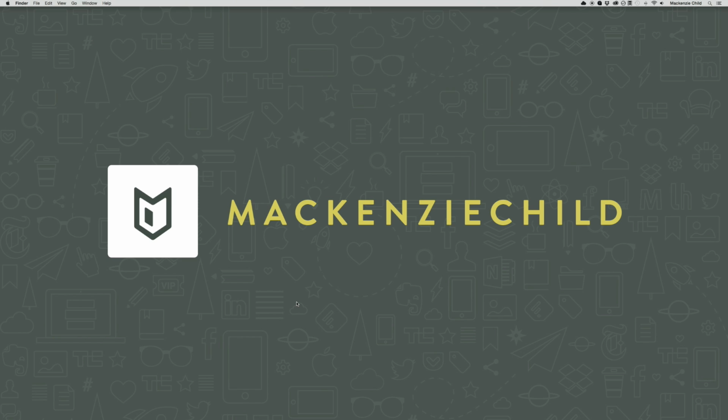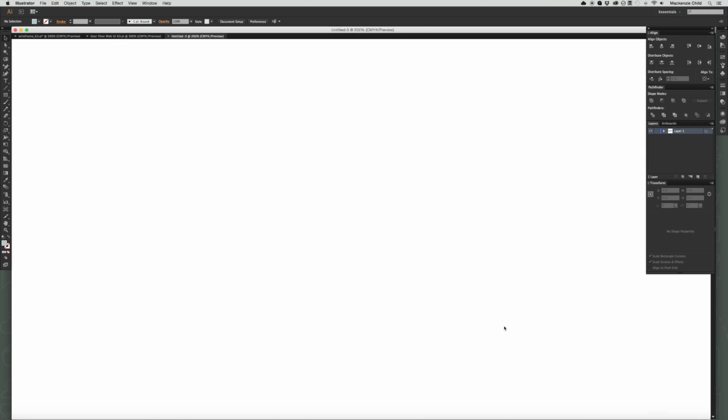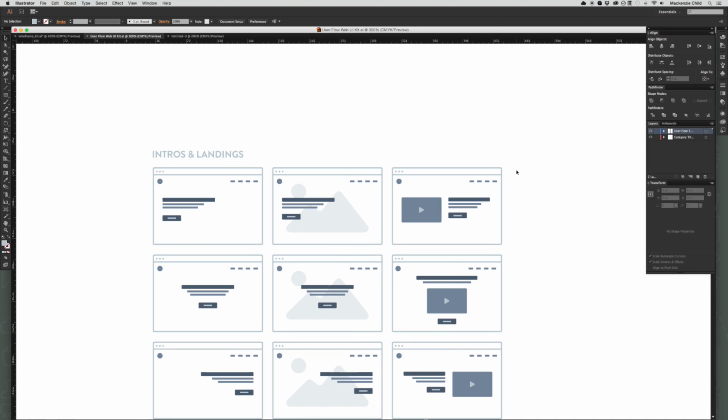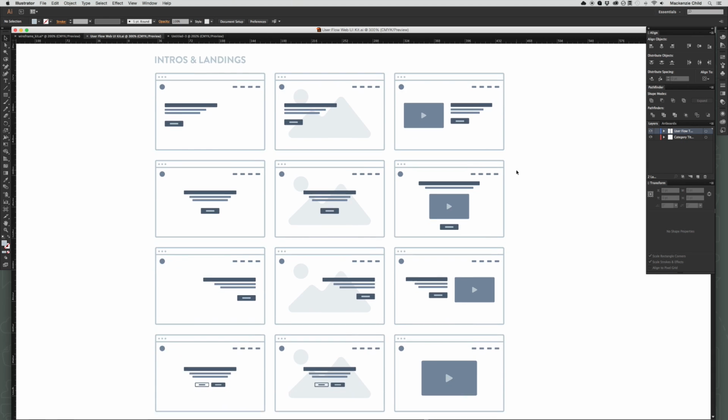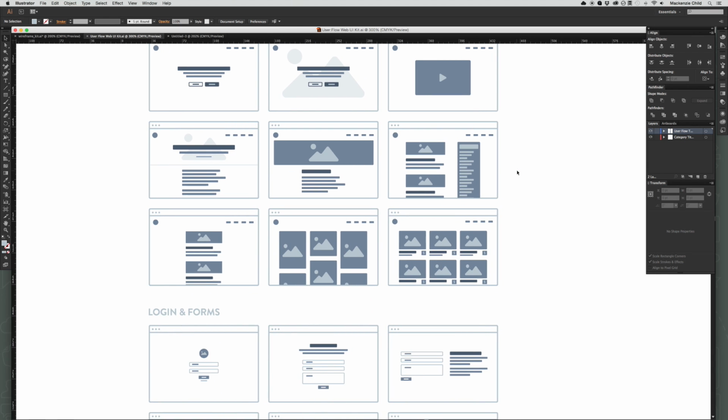I'm going to be using Illustrator for this demo, but you can use Photoshop, Sketch, or whatever program you want to follow along. So I'm going to open up Illustrator. I already have created a document. All right, so what I'm going to do is open up the user flow kit that I created. As you can see, there are about 60 plus different pages to choose from.